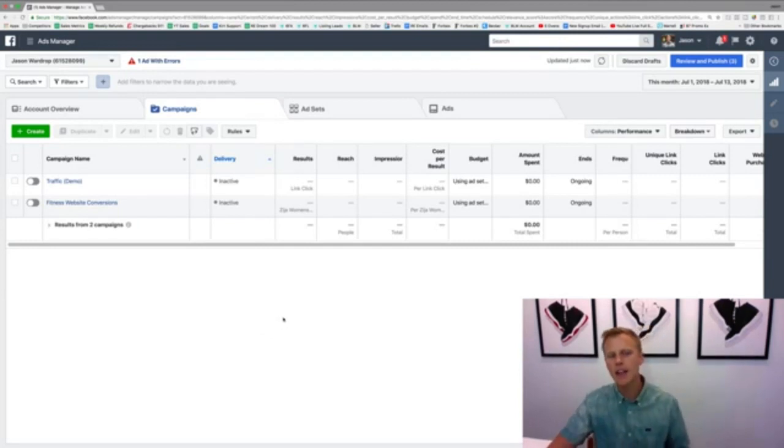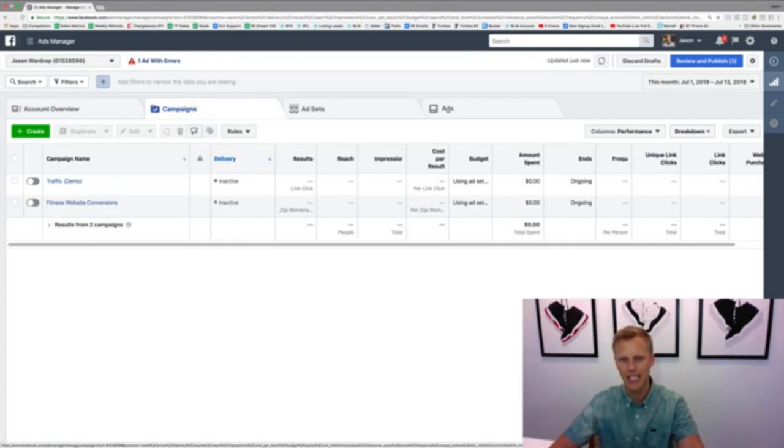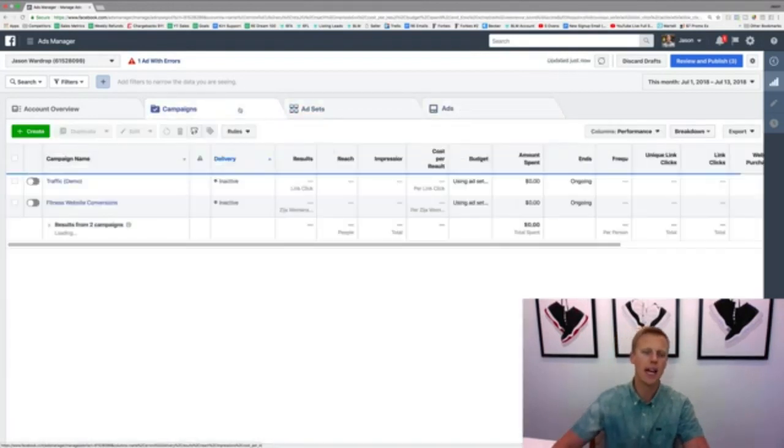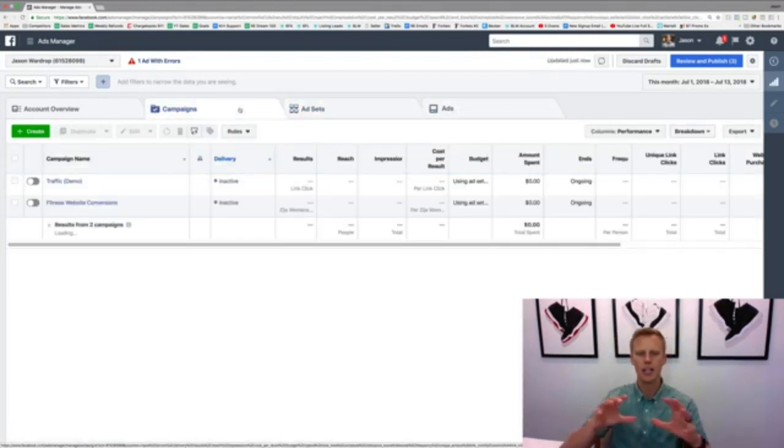So let's dive in. The easiest way to explain all this is you can see up here you have your campaigns, your ad sets, and your ads. You can just click and flip through each one of those tabs. If you think about it, like if I were drawing this on a board, the campaign is at the top, and it's like a pyramid, right? Within one campaign you can have multiple ad sets, and then within each ad set you can have multiple ads.